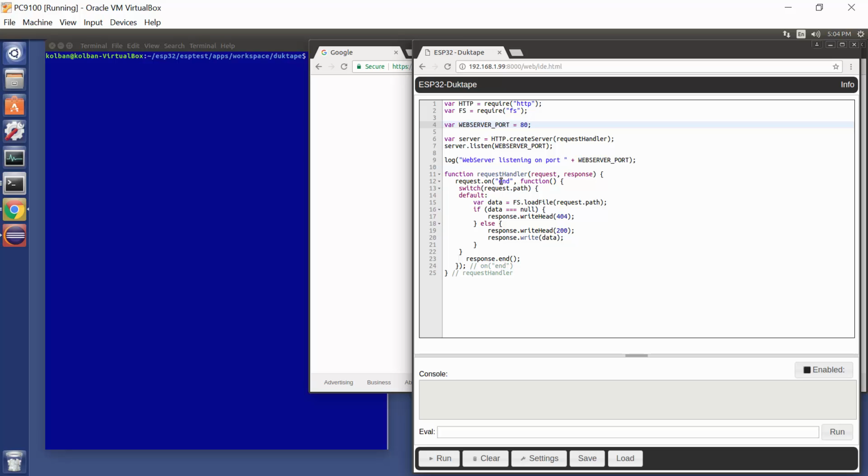Now, the core of the function is the request handler function. This gets called once per incoming request into the ESP32 from a browser. The request handler function takes two parameters, the request object and the response object. The request object describes the nature of the incoming request. Things like what are the HTTP headers, what is the path that is being requested to be read, and what is the command, is it a get, is it a post, is it a delete, is it something else.